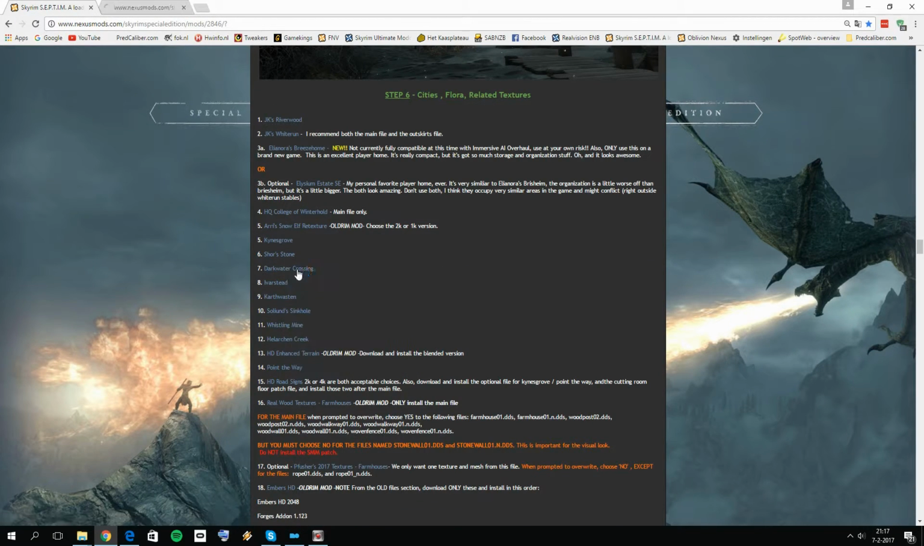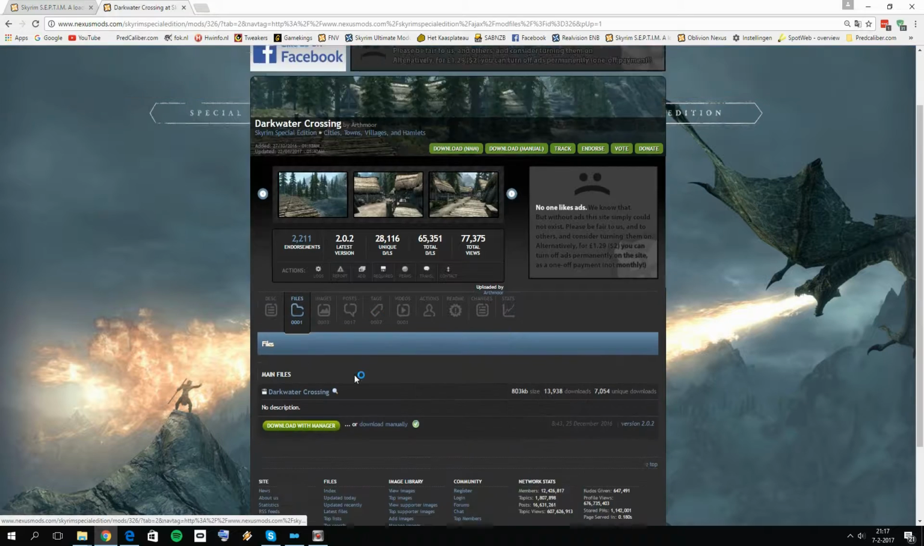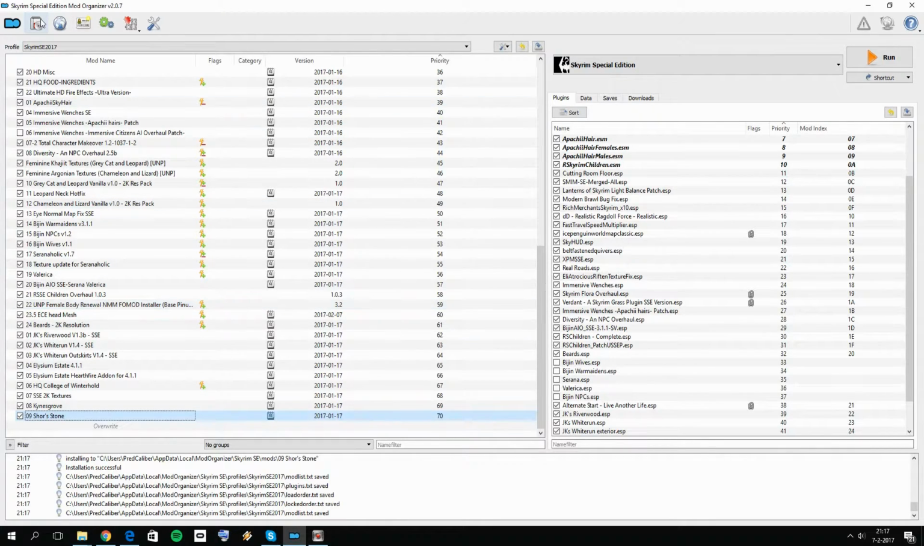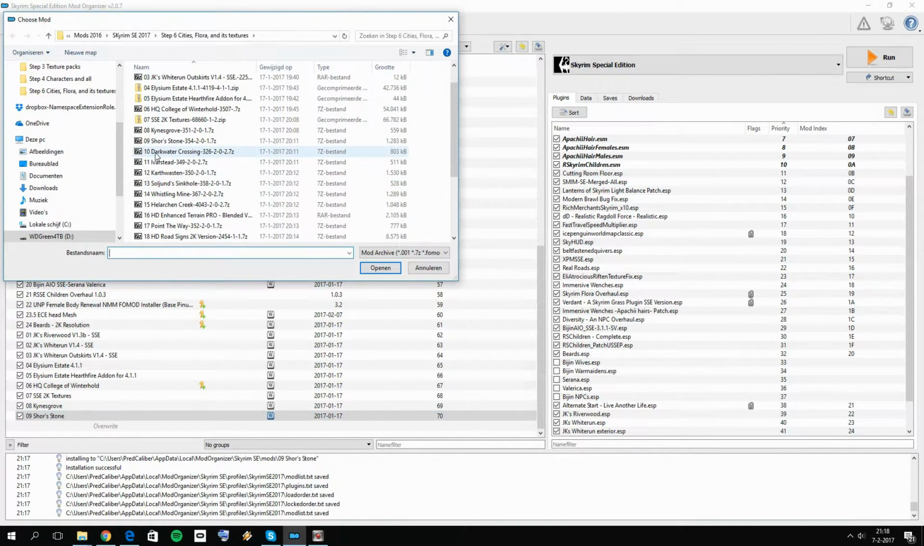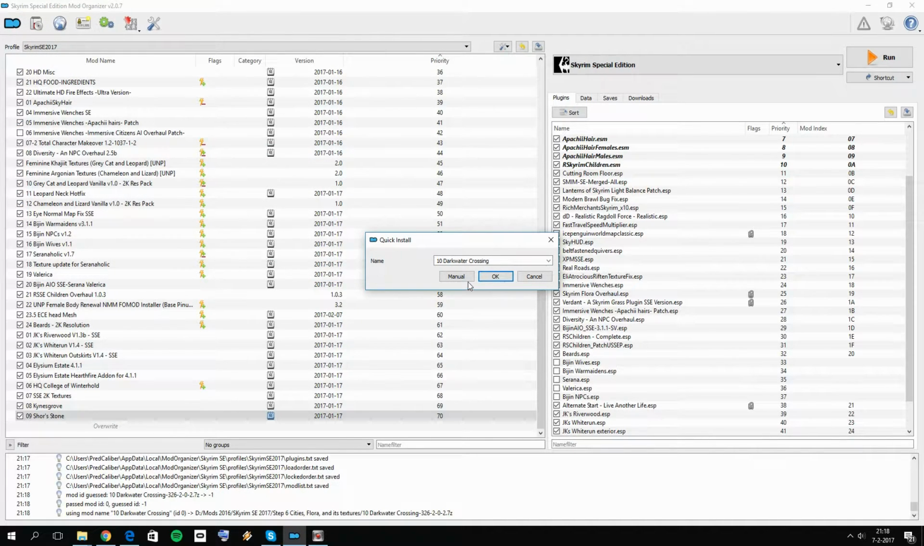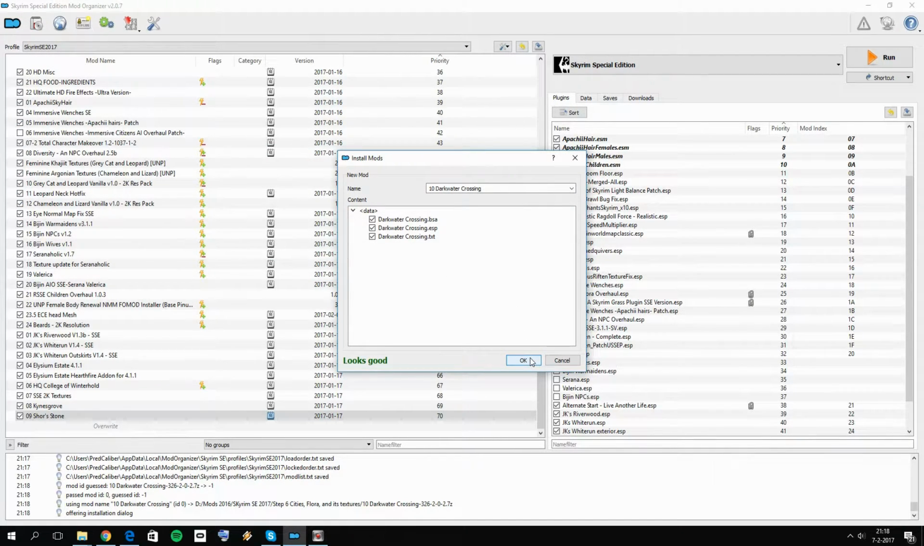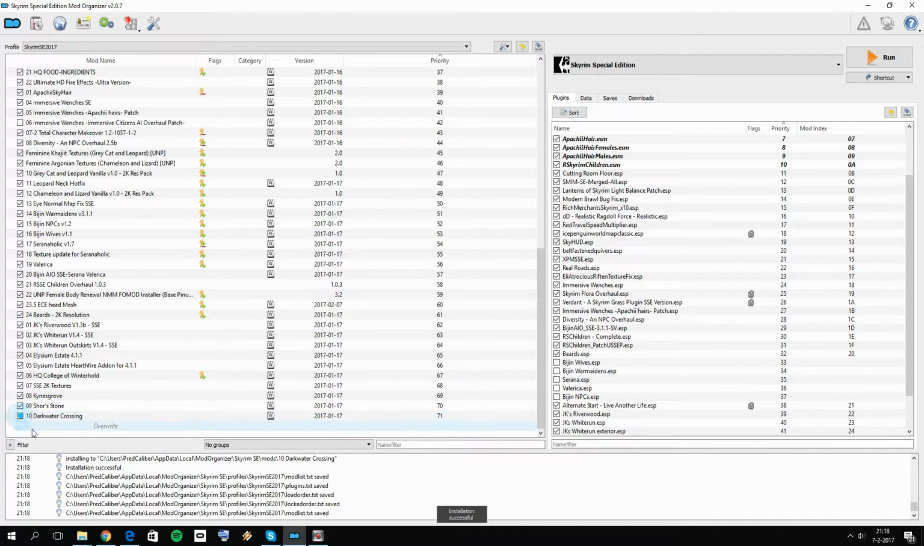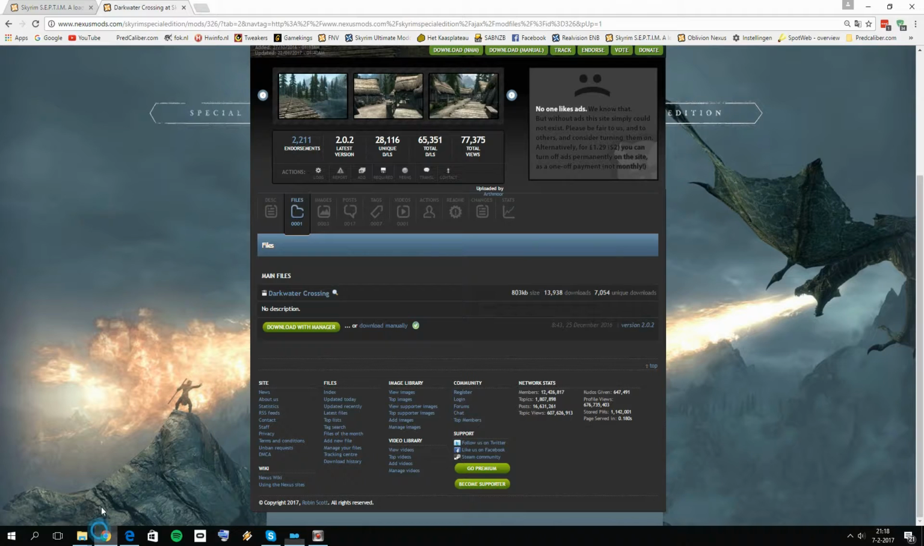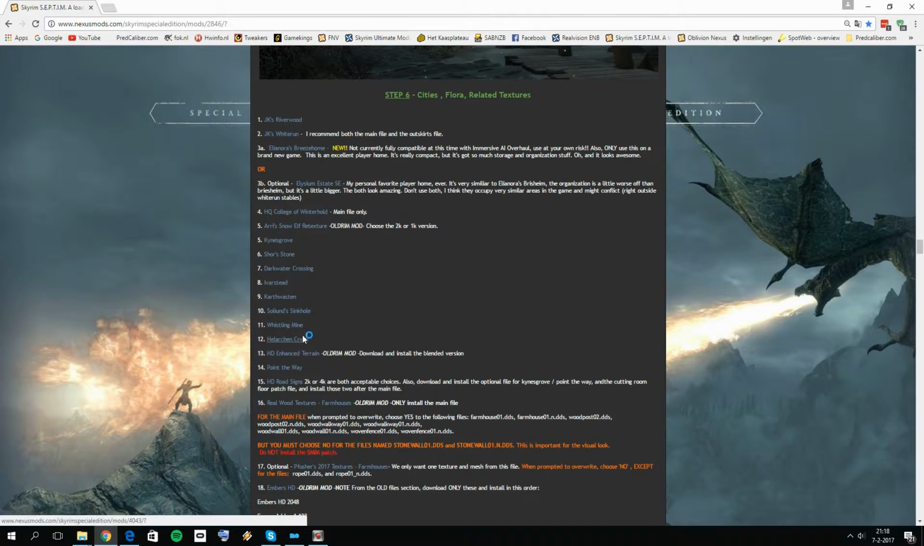Okay, then we have Dark Water Crossing. Click on files. It's also one single file, so all pretty easy to install mods. This is going to be also a very easy to follow part of the tutorial, so that's nice. Okay, click to activate it, of course. Dark Water Crossing. Then we have Everstep.